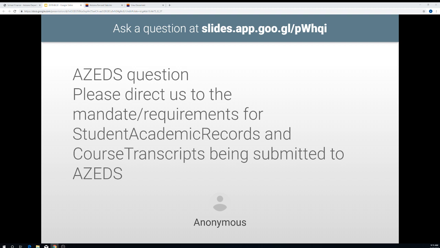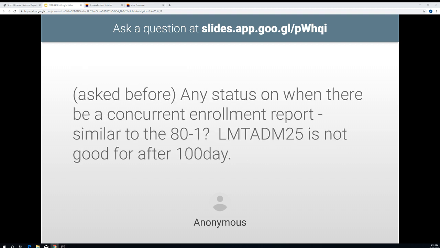You see a follow-up address question. Any status on, oh, a SACE question, weird. Anonymous user says, asked before, that's interesting. Any status on when there will be a concurrent enrollment report similar to the ADE? Oh lordy, it's been 5 years since SACE, I can't remember what an ADE does.